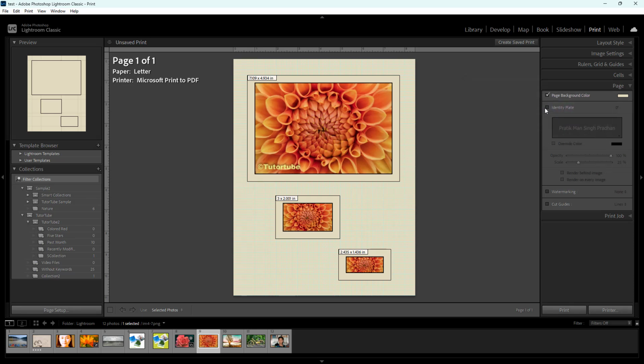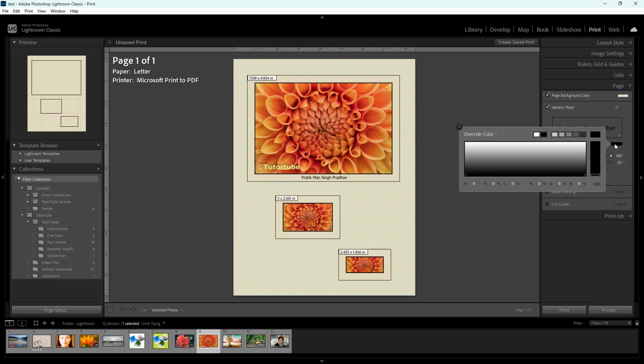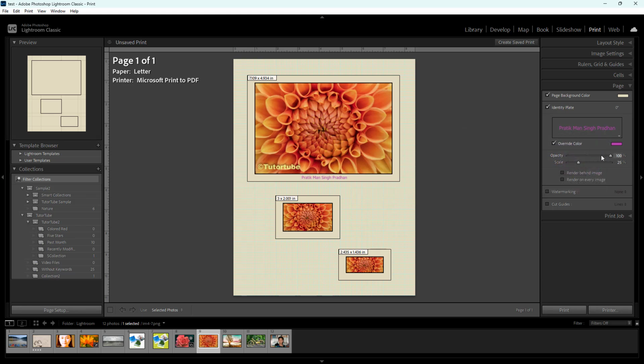So apart from that, you can also see that I can go ahead and add in an identity plate right here if I want to, and you can see that my name is actually over here. You can also override the color and it comes on to the top right here just like this, and then here you can choose a particular color for your identity plate as you want as well. So apart from that, you can change the opacity of the identity plate. You can change the scale of the identity plate, and you can also render it behind the image or render it on every image just like this as well.